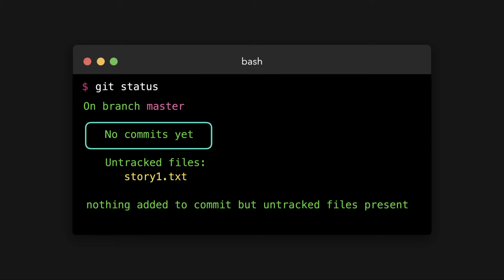No commits yet. Storing changes in our local Git repository is called committing. With every commit, we save the current state of the repository and show the changes that we made to it. We haven't done so yet, so there are no commits yet, as Git tells us.